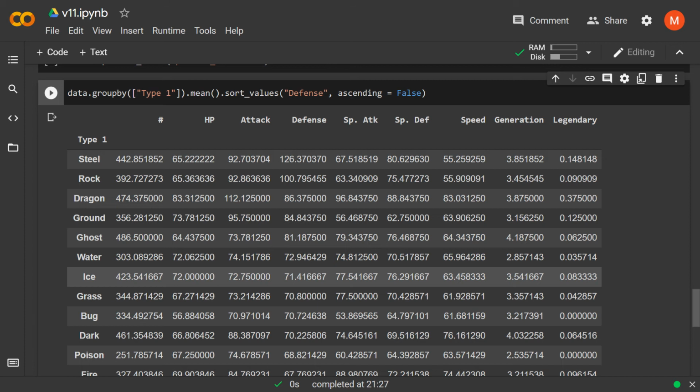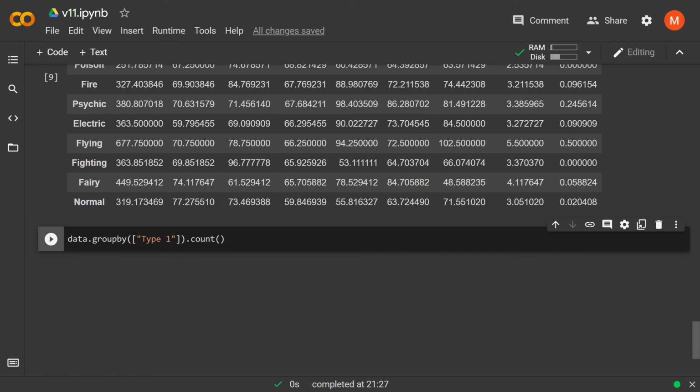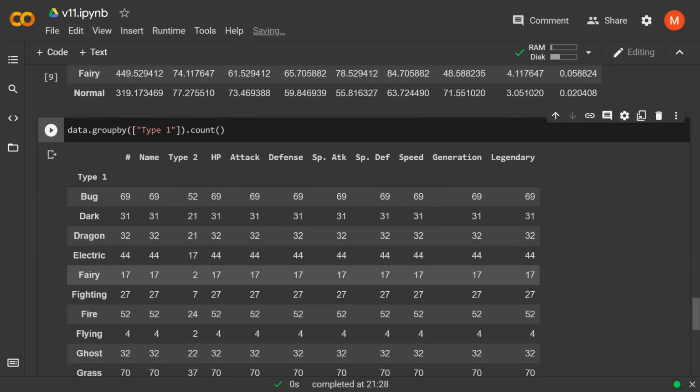In addition to the mean function, we can use some other functions as well. The first one that comes to mind is the sum function, obviously, and the other one is the count function. I will leave the sum function for you to experiment with, and now let's take a look at the count function with the group by function. We can use the count function to see the counts of each Pokemon based on the type 1 column. So you can see each type of Pokemon and how many of them belong to a specific type.